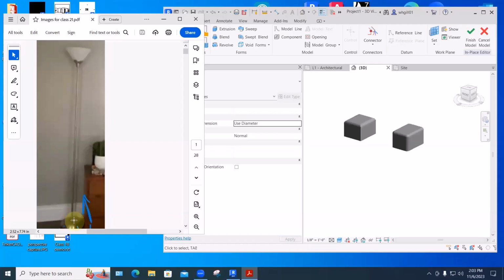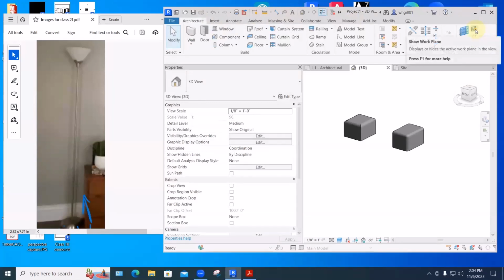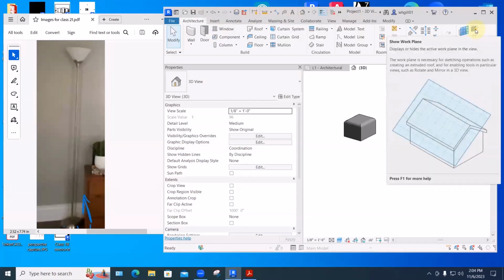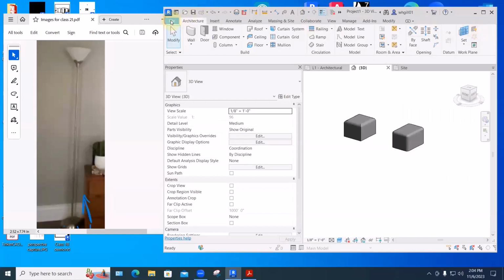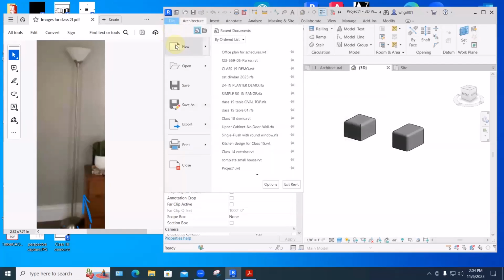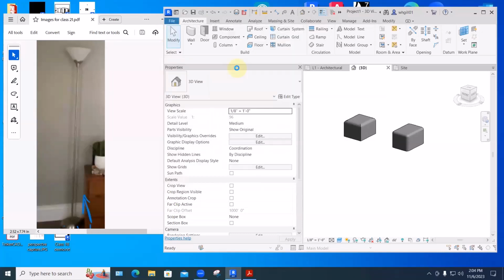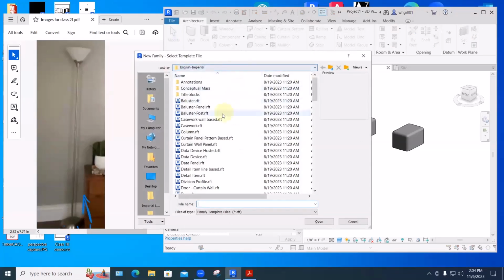Whose is this? How tall is this? Why don't we say it's probably above eye height. Let's say it's 6 feet 6. So if we're making this as a family, let's do this right. Instead of making it here as a model in place, because once you've made it, you want to be able to use it over and over again in multiple places. Let's go to File, New, Family. We'll make this in its own little family editor.